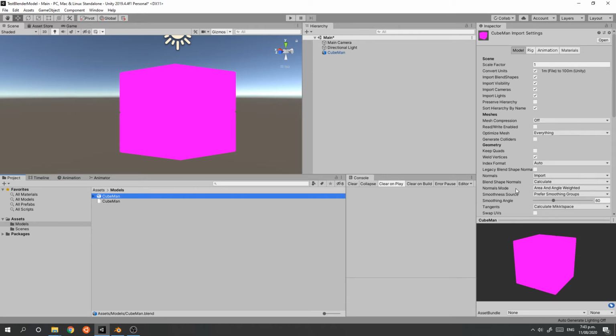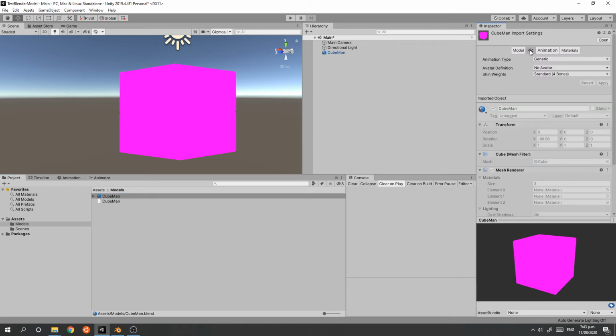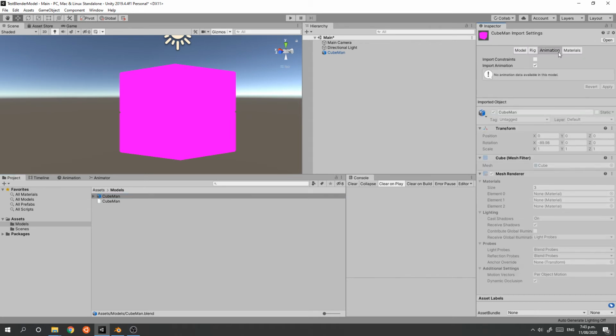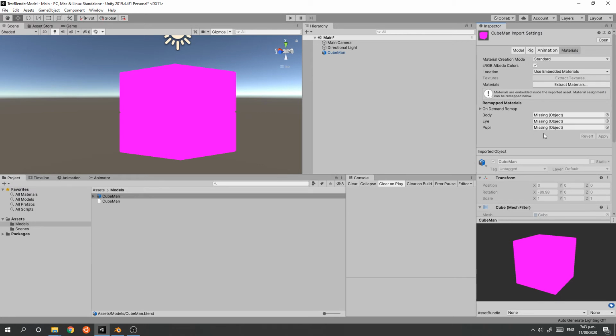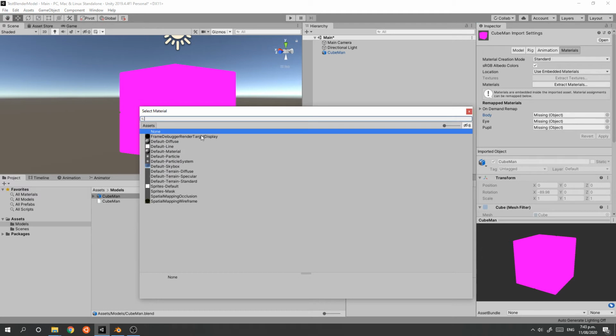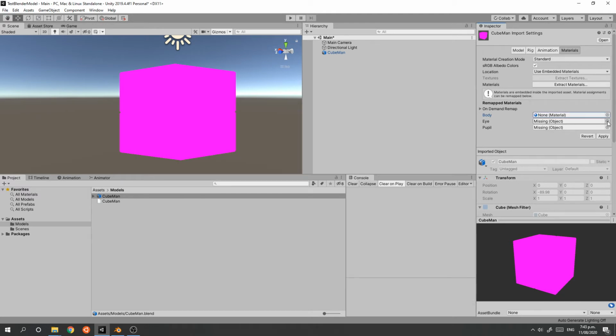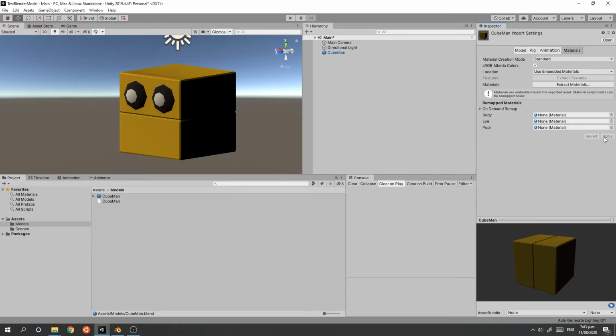So these are all the default settings, and you can fiddle with some of these. You can see we'll also import the rig, which we'll cover a little later, as well as the animation and the materials. And we can see that we are missing some materials here. So if I just set these to none to start with, apply, it will load in the default materials.